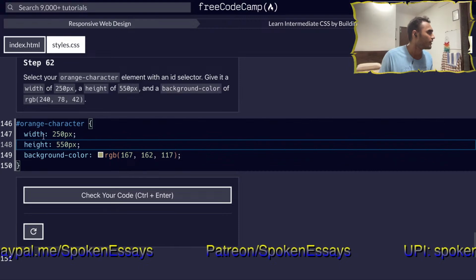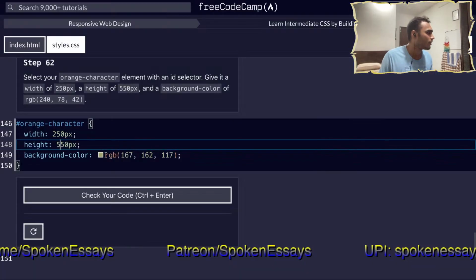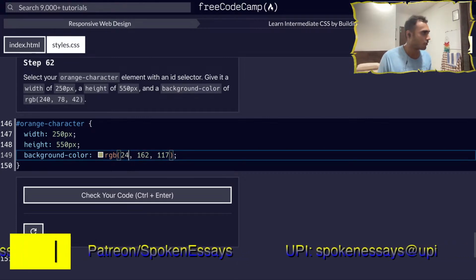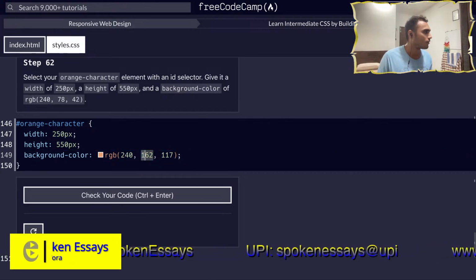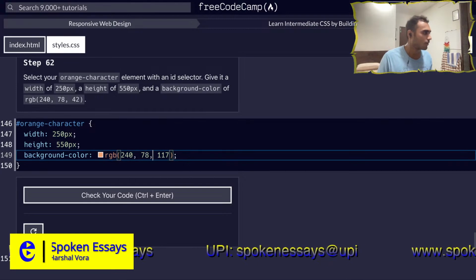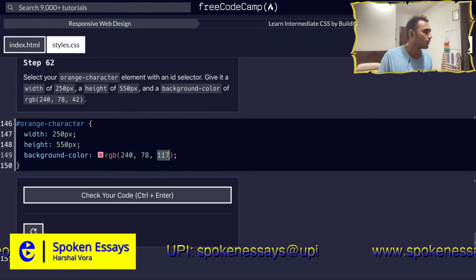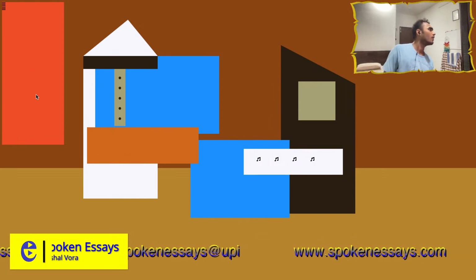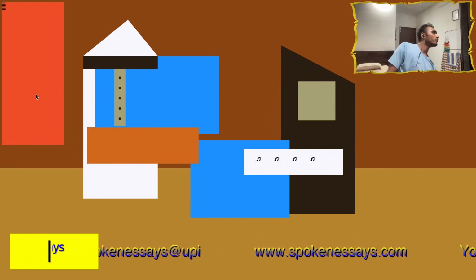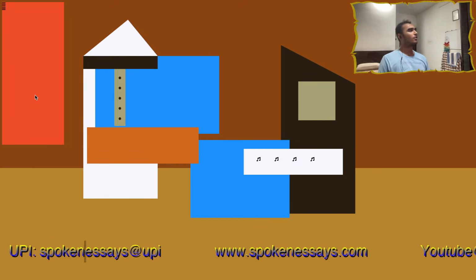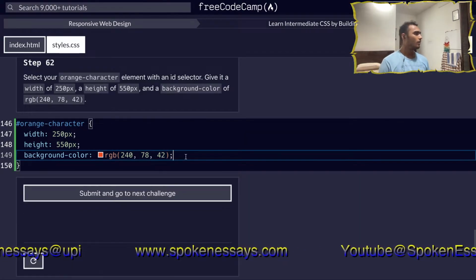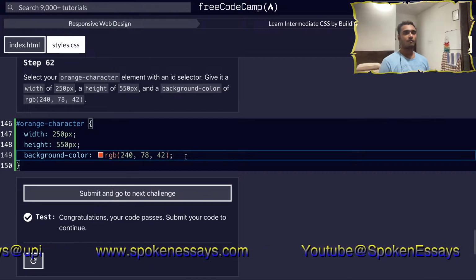What is this? That is an orange character, but the color is different. We'll give it a color that is more orangey. So 78, and the color is 42. Yep, you can see it's more pink, less orange than pink maybe. Let's find out. So that is the color, and let's check. We have passed it.